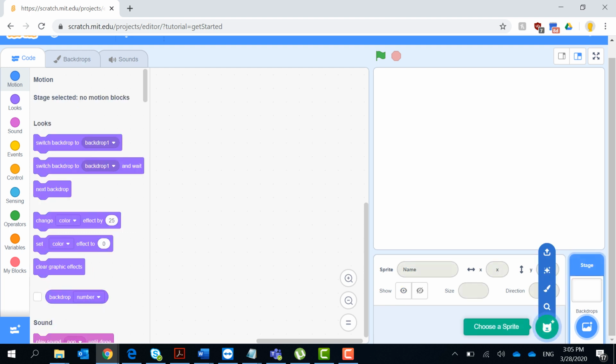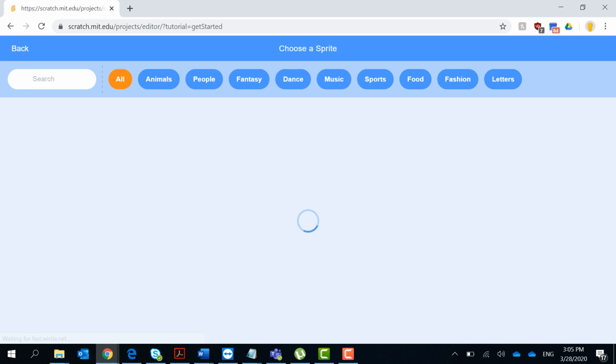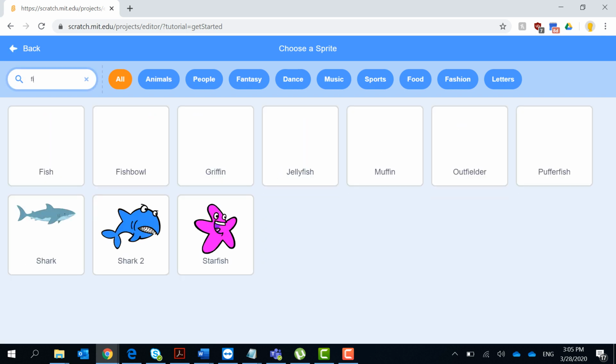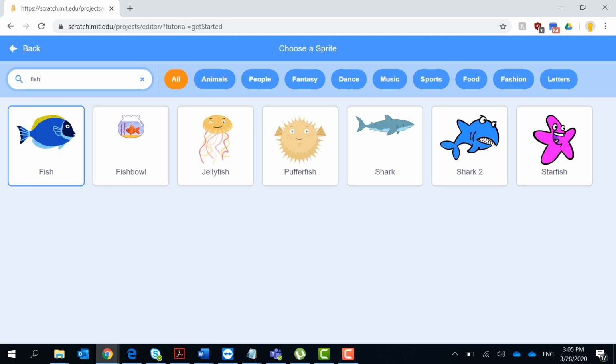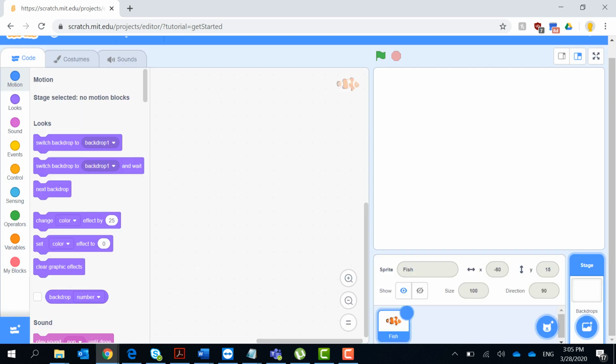I will add a sprite using the library, and the sprites provided to me by Scratch Online. So I will click here and I will look for fish. I will use this one.